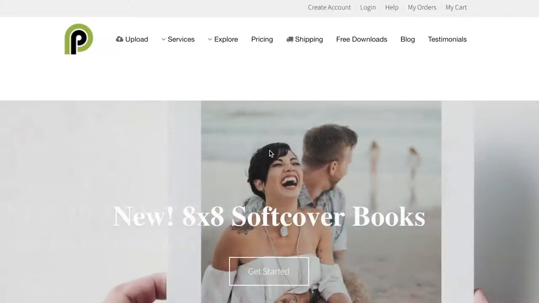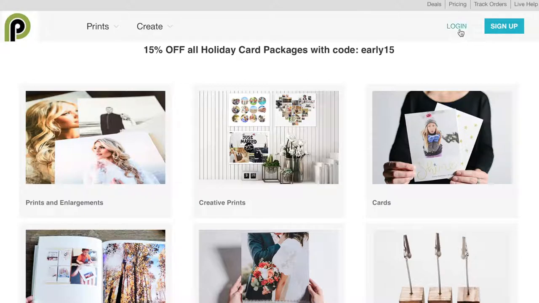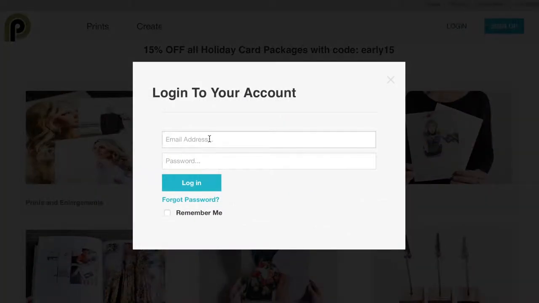To create a card using one of our card templates, first go to www.persnicketyprints.com, then click on login, and type in your Persnickety Prints email address and password.